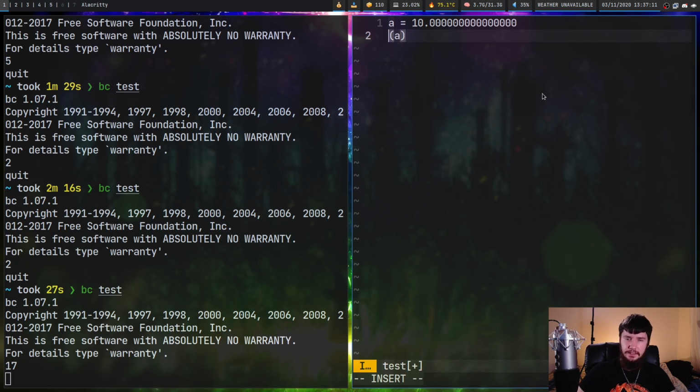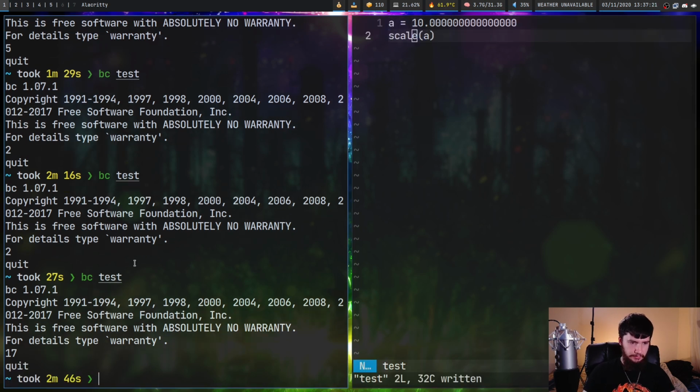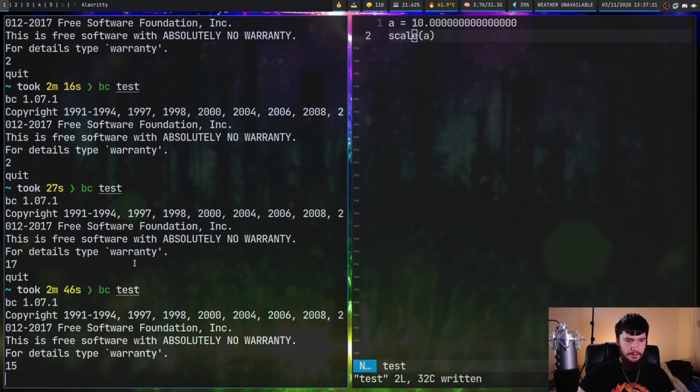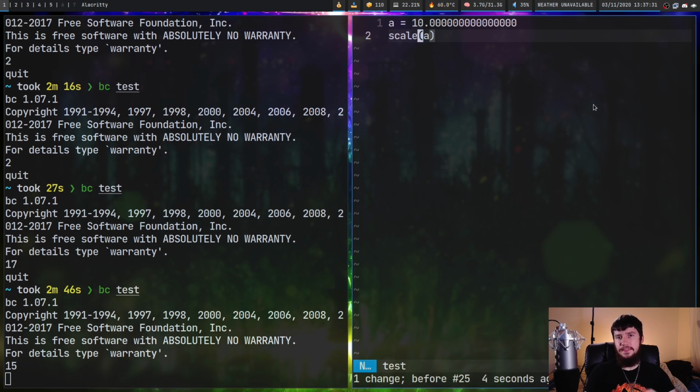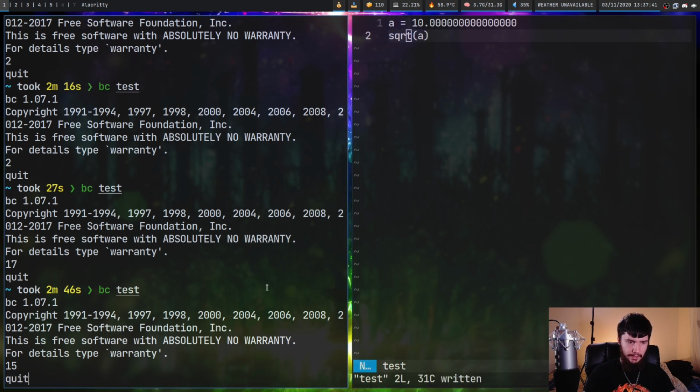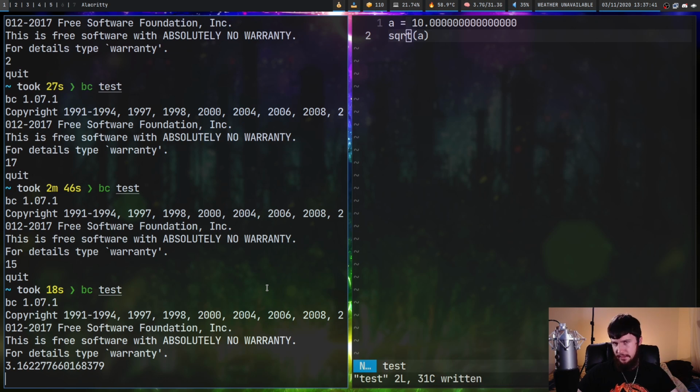The scale function is used to tell you the number of digits after the decimal point. So in this case, because we have 10 and then 15 numbers after it, the value of this is going to be 15. And as we will see, rerun this BC test, the value of that is 15. And the last one that we have is SQRT, which is for square root. And I don't think I need to explain how a square root actually works. So if we run that again, there you go.